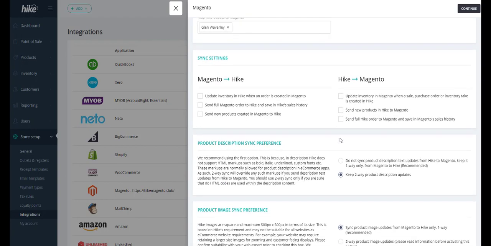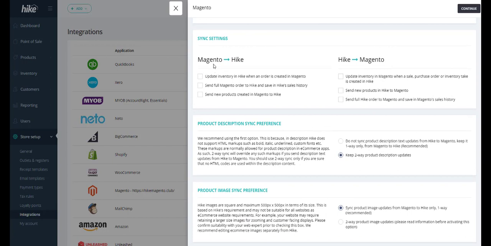The next thing we want to do is to assign the sync settings for Magento to Hike, as well as Hike to Magento. So in this case, for any information that's syncing from Magento, this will get sent through to Hike. So at the very least, generally you want to manage your inventory within Hike, as we have a robust inventory management system with inventory stock takes and purchase orders here. So if you select this option, any order that's created in Magento will update the inventory in Hike accordingly.